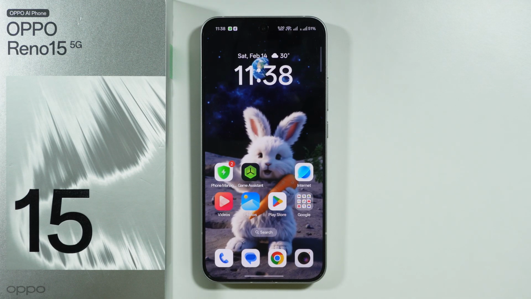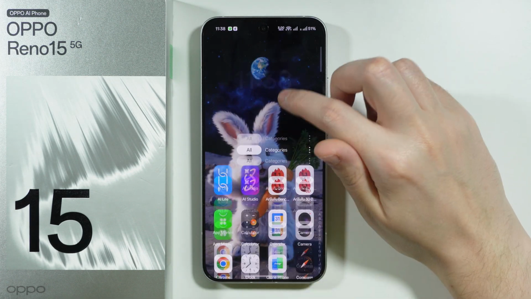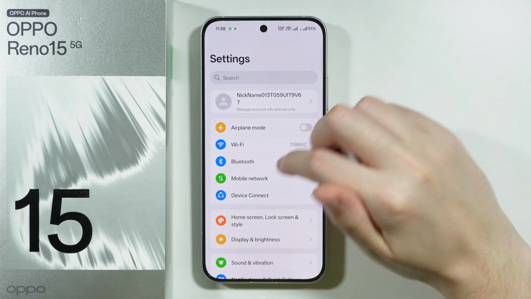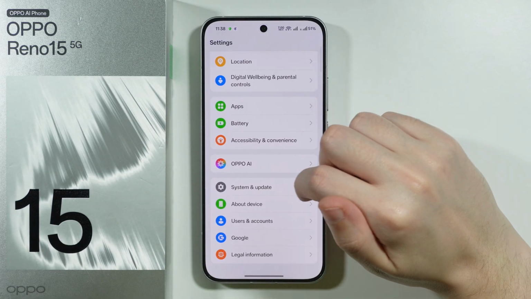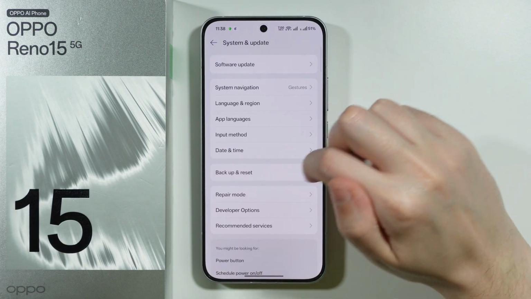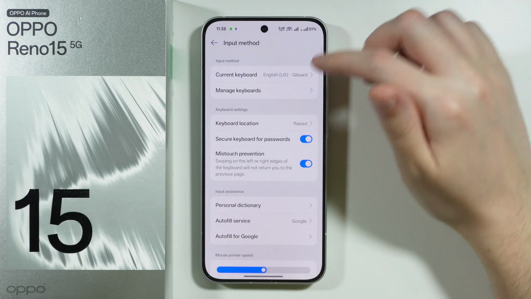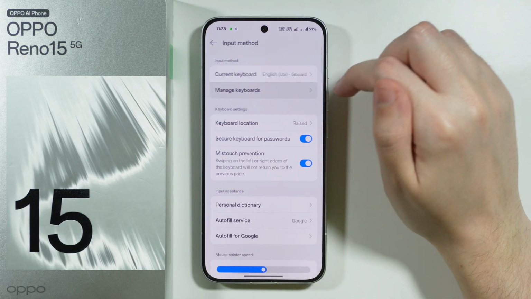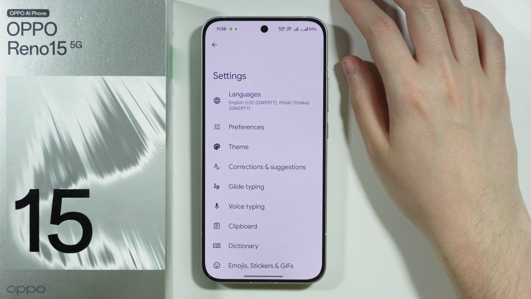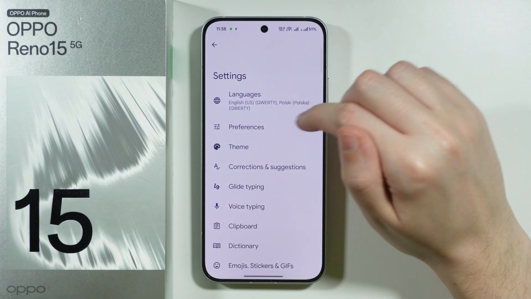To change keyboard theme on OPPO Reno 15, first we need to go to Settings. Next, in Settings, scroll down and search for System and Update. Now in here we're gonna go to Input Method, and then you want to go to Manage Keyboards and open the Gboard, because this is the standard keyboard that we use on this phone.